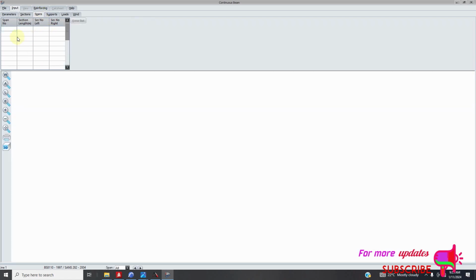Just put my span 1, span 2, span 3. My section length is 0.34. That is my first span. My second span is 11.32, and the other span is 0.34.